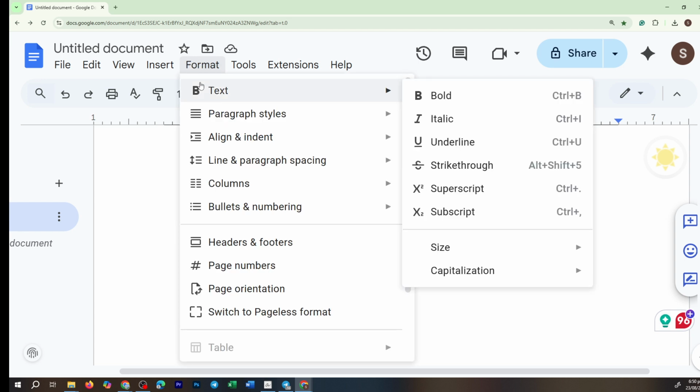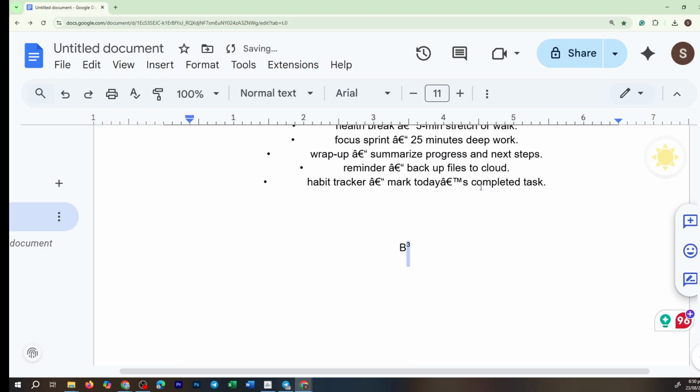Within the Format tab, you'll see an option labeled Text. Move your cursor over Text, and you'll see a sub-menu appear with several text formatting options. Among these options, you'll find Superscript. Click on Superscript. As you do this, you'll immediately notice the highlighted number shrink and move up to sit nicely at the top of the word or letter you chose, creating that polished, professional look of a superscript.